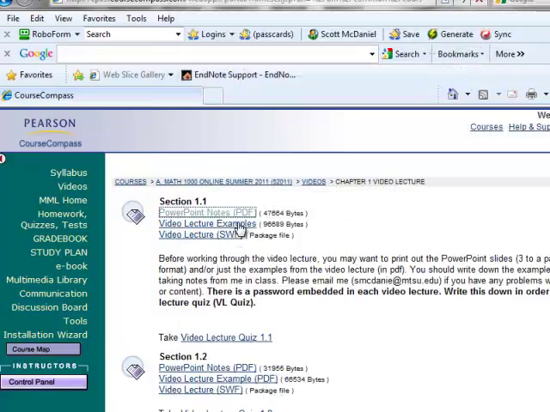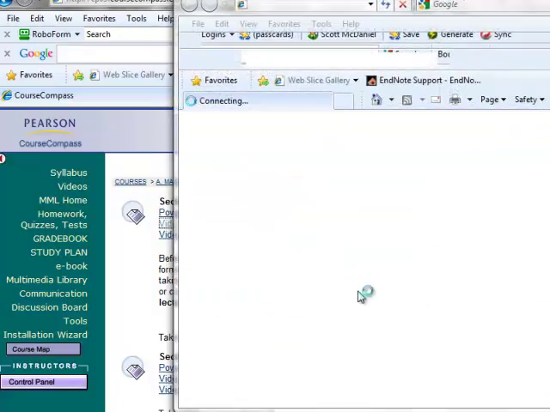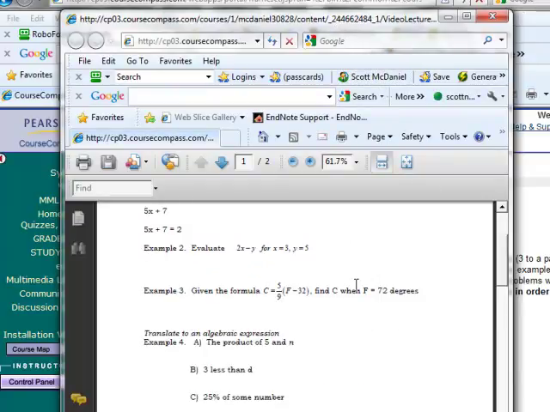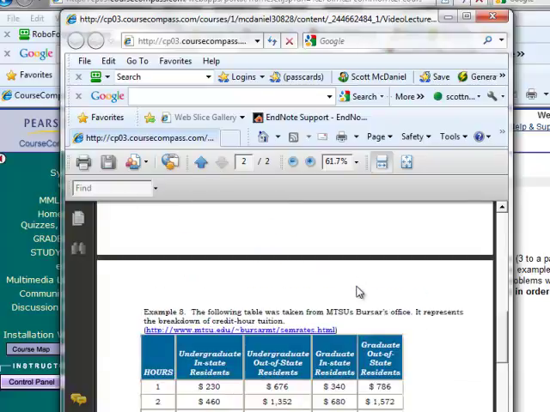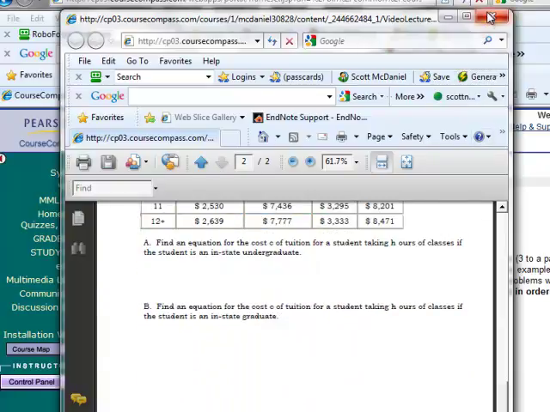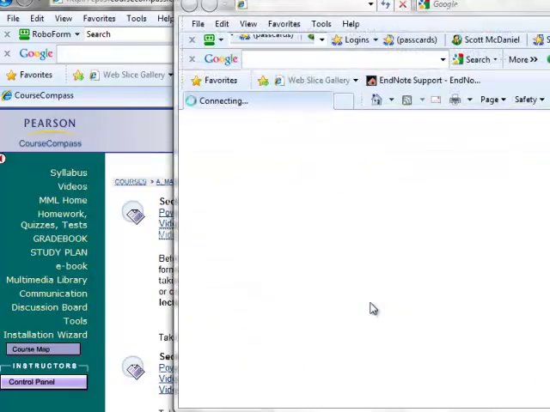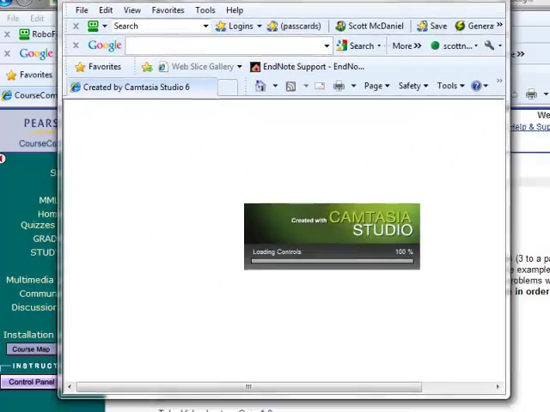Or you can print off just the video lecture examples. So this is usually a little bit shorter. This one's only 2 pages. So these are just the examples. You don't get the definitions, the vocabulary, the objectives, things like that. Okay, so print one or both of those off. And then you click on the video. Not sure how well this is going to be, me taking a video of a video, but we'll see how it goes.